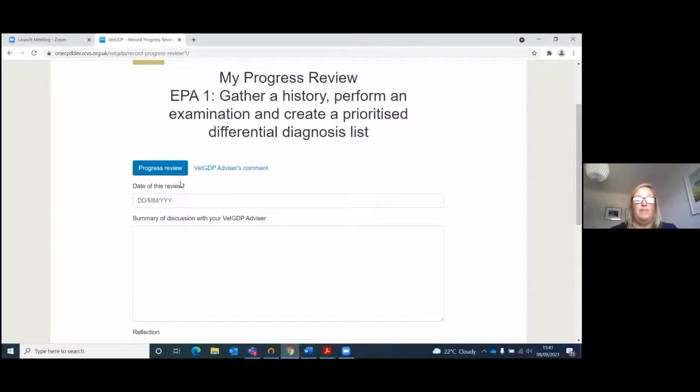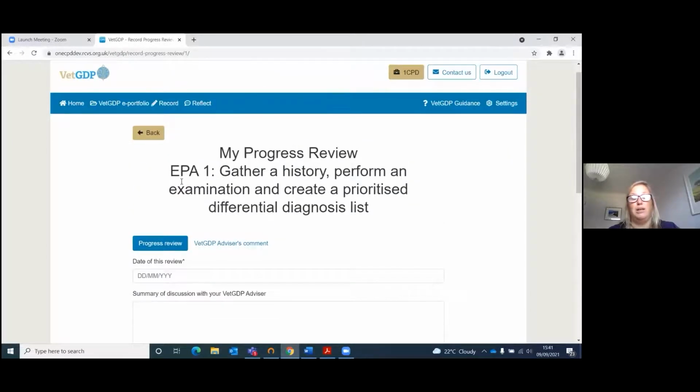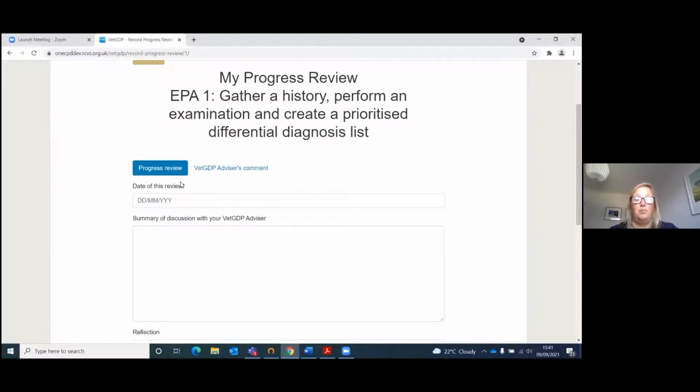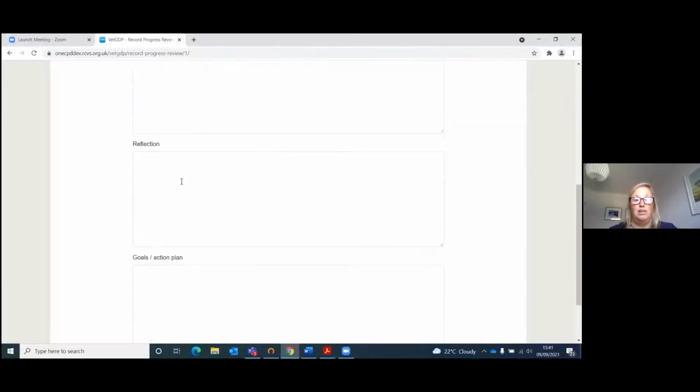You may ask, how many activities should I include in my e-portfolio? I think it would be a good habit to get into to do at least one a day, because the more activities that you have in your e-portfolio, the more you have to discuss with your advisor and the more learning opportunities there are.